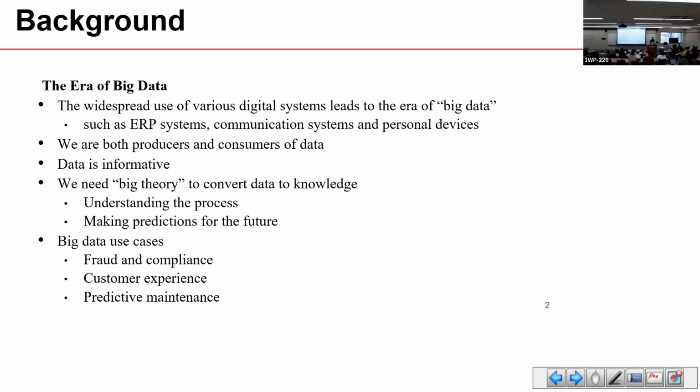But we also need the big theory to convert data to knowledge, because sometimes data can be in a mess. It can be long and hard for us to use. So if we can convert data to knowledge, then we can understand the process. We can make predictions for the future.